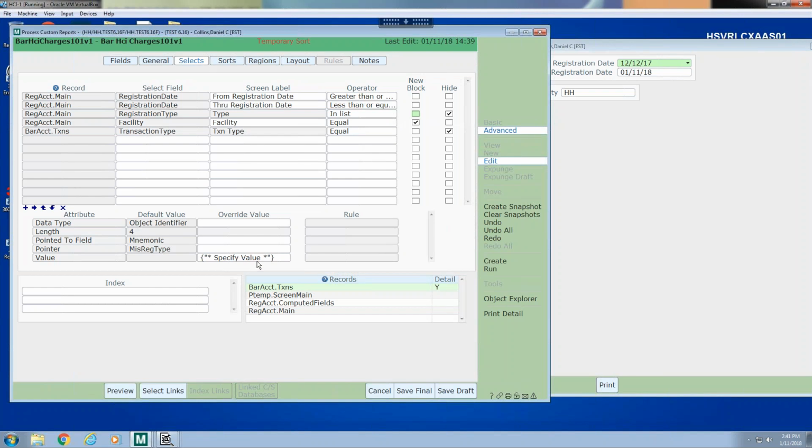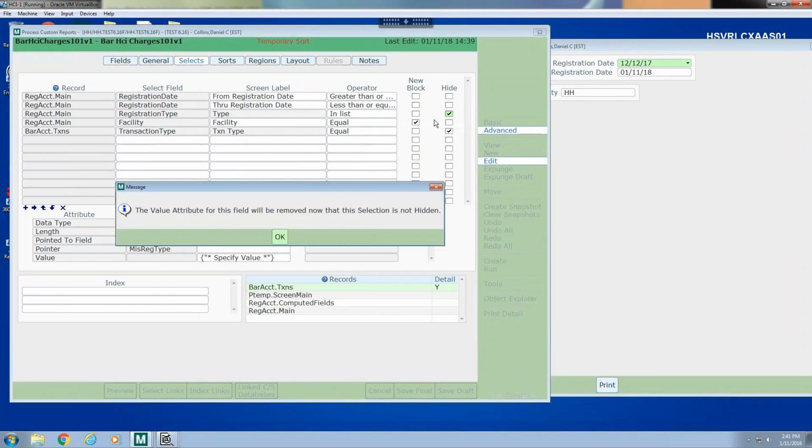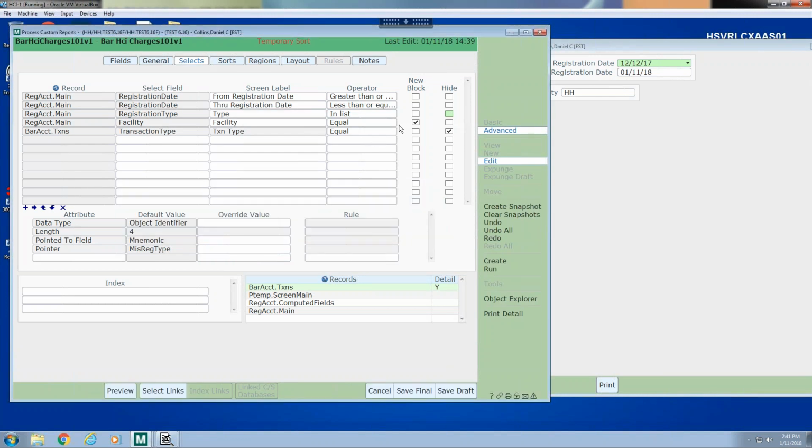That's just telling me it's going to clear out the report attributes. So, and we're not going to hide this. You could still hard code a list and hide it from the user, but we're not going to hide it. We're going to include this. Okay. And we'll say new block too, all that means is it'll give that field on the report its own new section.